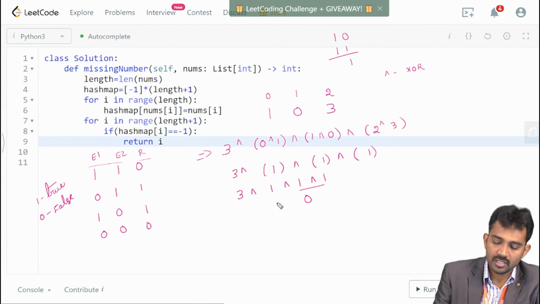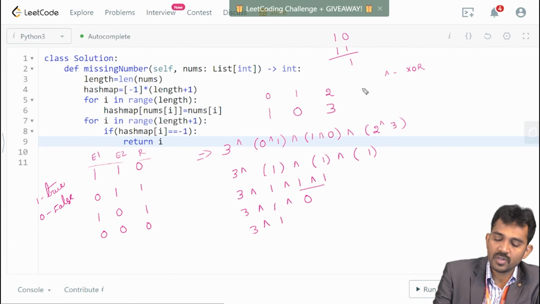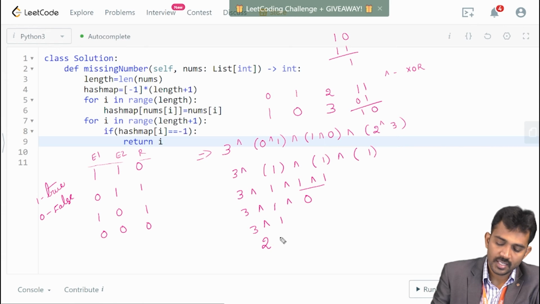0, right? Then 0 XOR 1 XOR 3. These two will give 3 XOR, right? What will you get here? 1, 0. Then you will get a 1 here, right? And 3, 1: what is the binary value of 3, 1? It is 1, 1, 0, 1. Then 1, 1 gives 0 and 0, 1 gives 1. Then you will get a 2. 2 is the result, right?